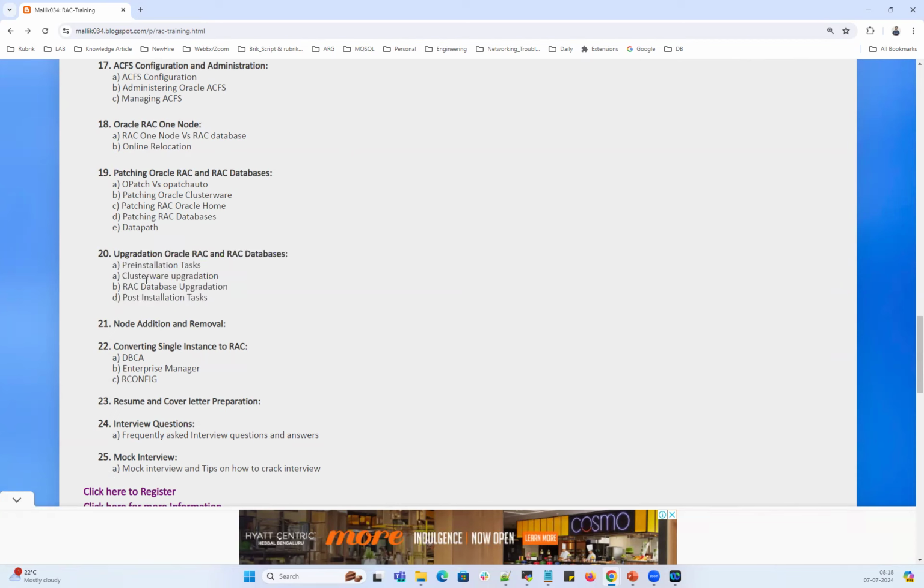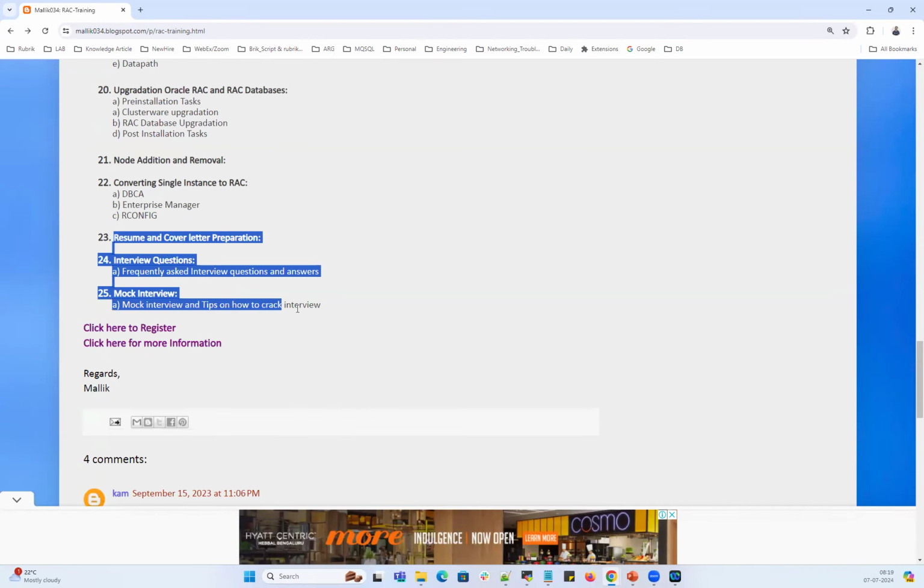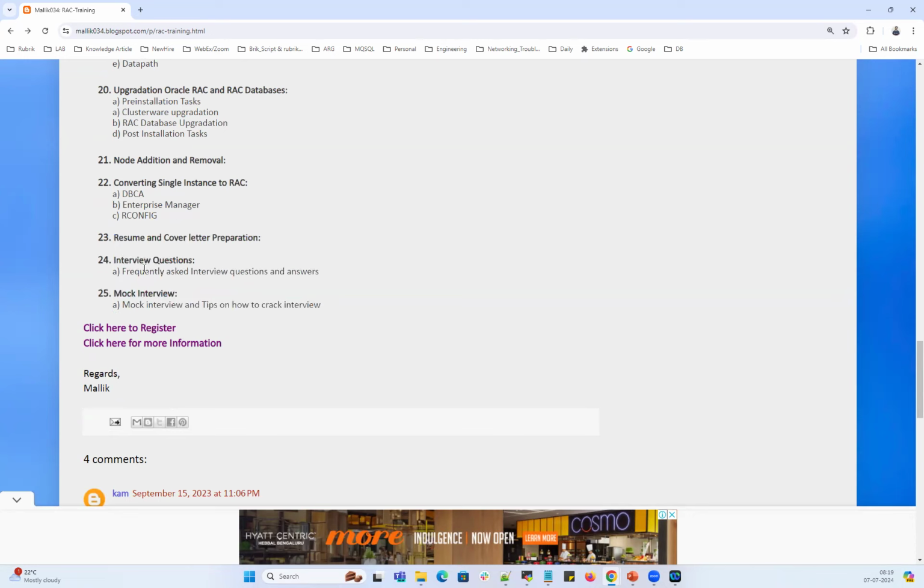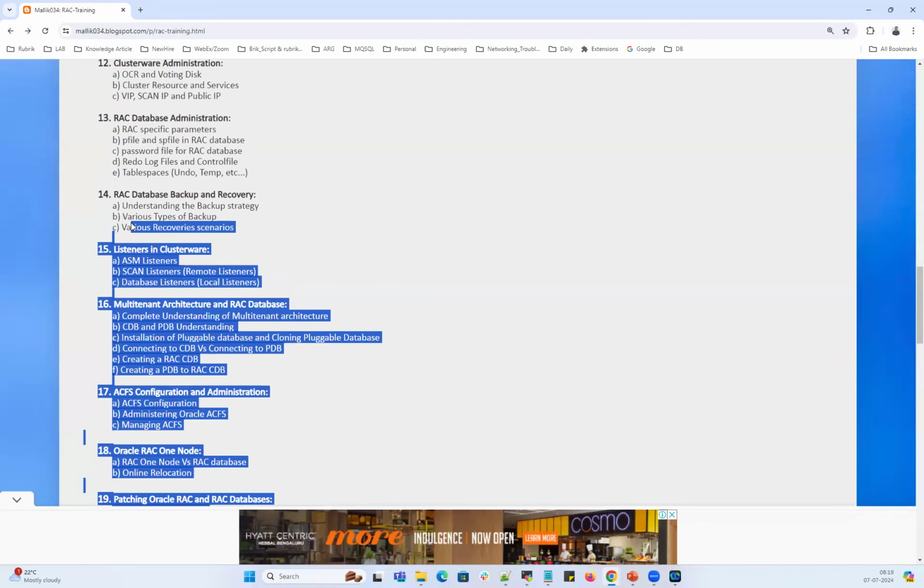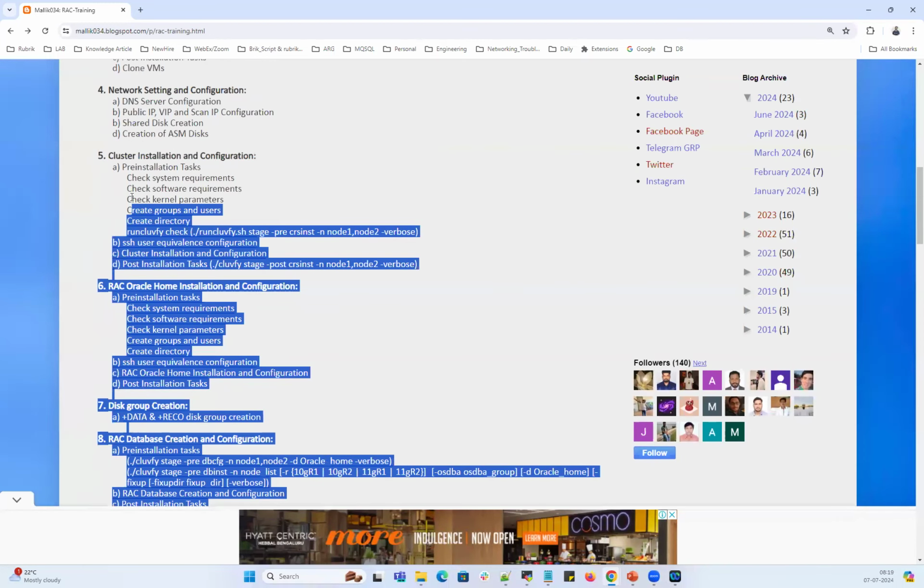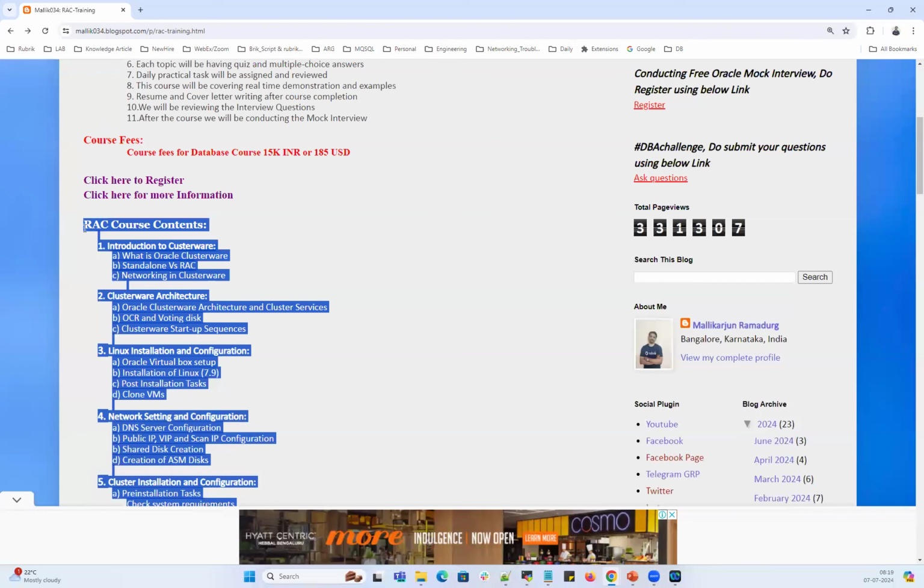So there are various database upgrade methods. We're going to talk about them. And then node addition and node removal, cluster expansion, all those things are covered here. And converting a standalone database to a RAC database, followed by some extra topics like resume writing, cover letter preparation, interview questions and answers, and mock interview. Right, so that's pretty much what this entire course and the course curriculum is about.